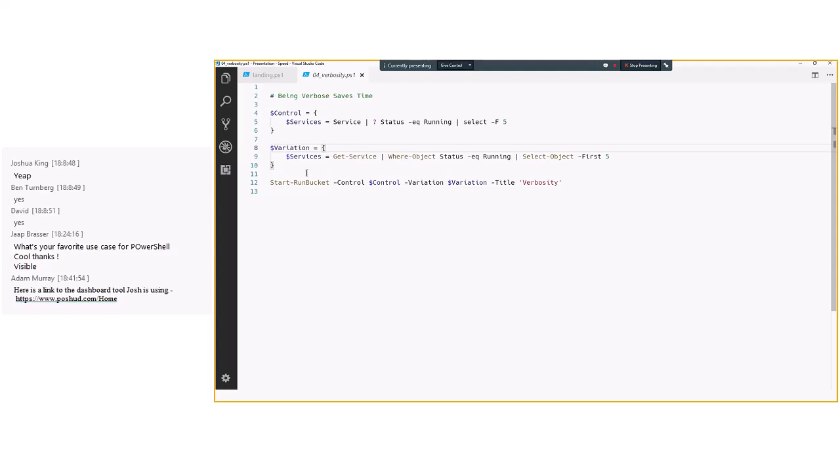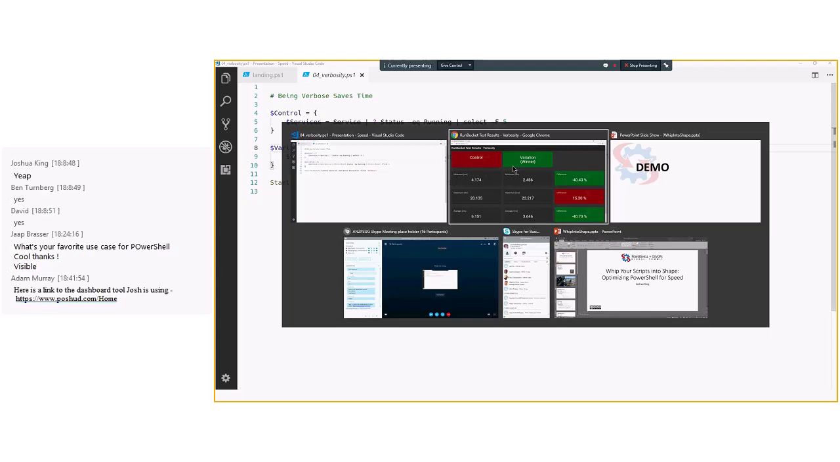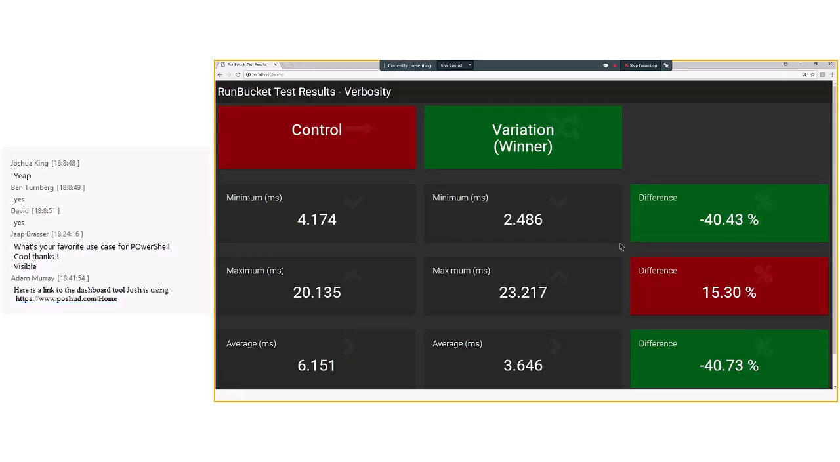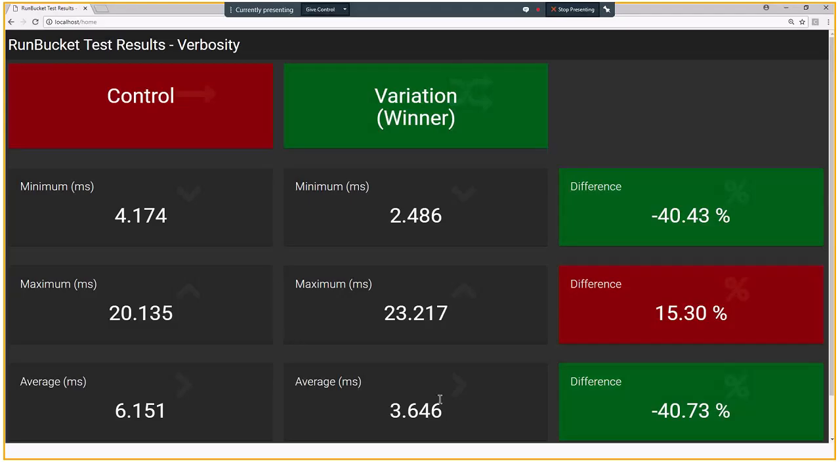And then our variation is filling out each of those aliases to be their full representation. So if we look at the difference, that's about a 40% speed up just by expanding out those aliases into their full names. So we've gone from an average of 6 to an average of 3.5-ish milliseconds.